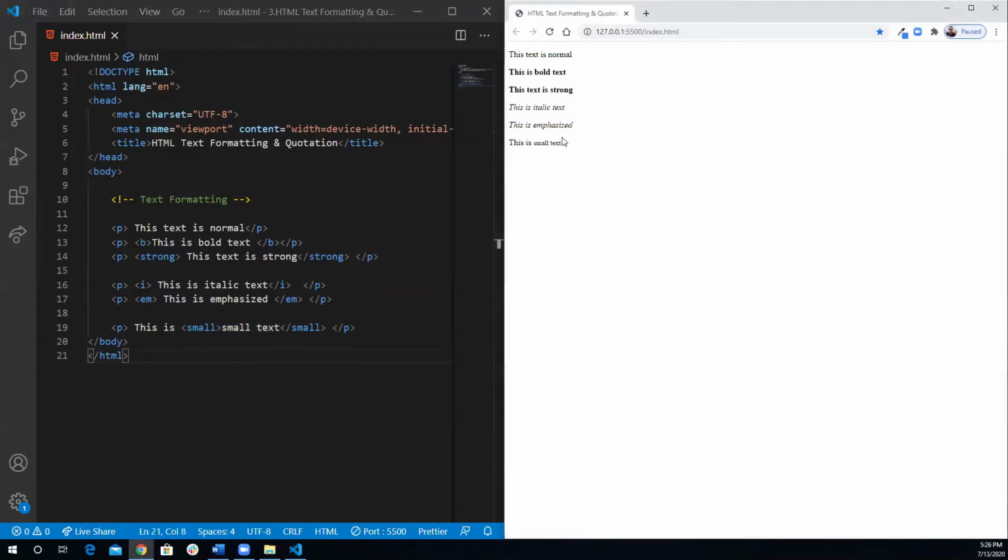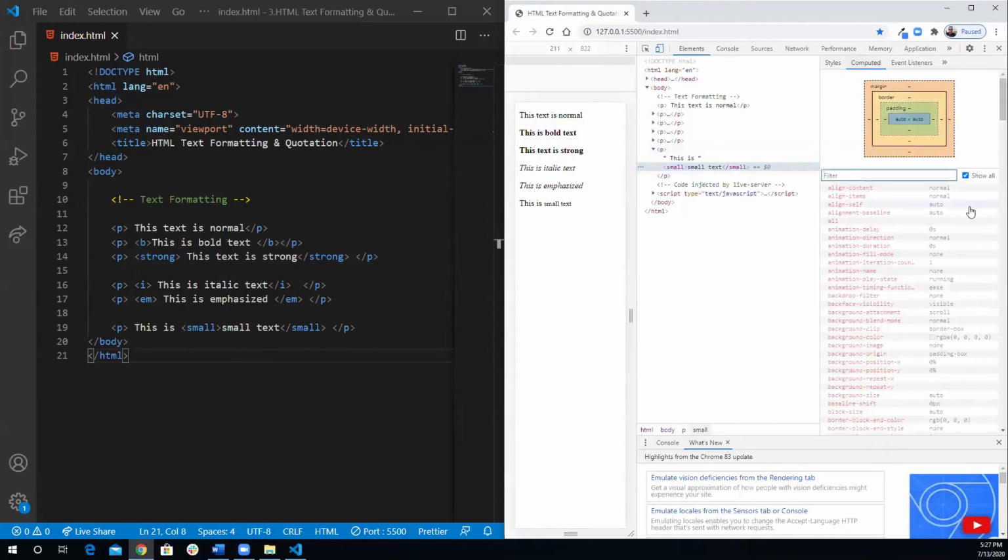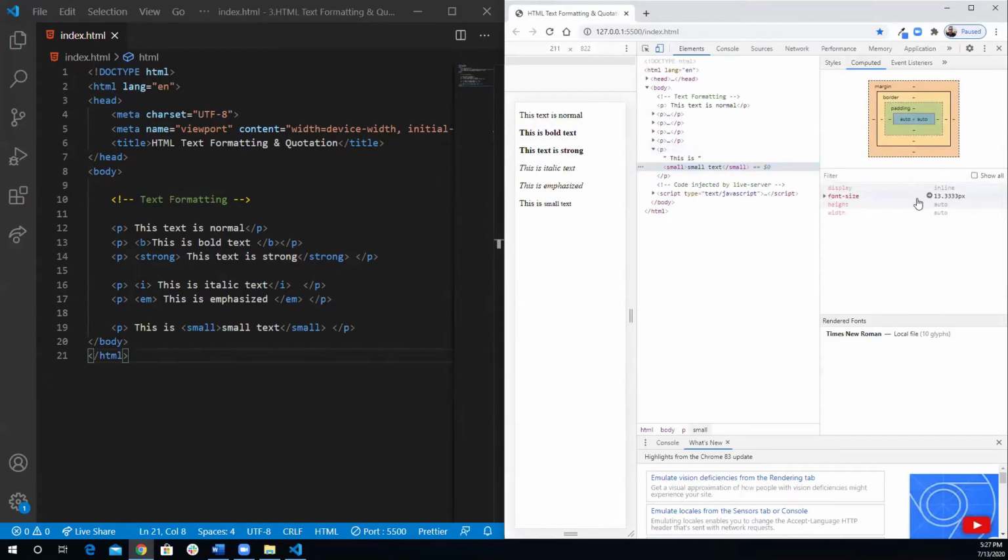You can view this element in the development tool if you right click on it and inspect the element. And if you go to the computed data, you can see that the font size here is just 13 pixels. The original, any paragraph, is 16. So the original text is 16 pixels, and using the small tag will make it 13.33 pixels. So it will make the font size smaller.